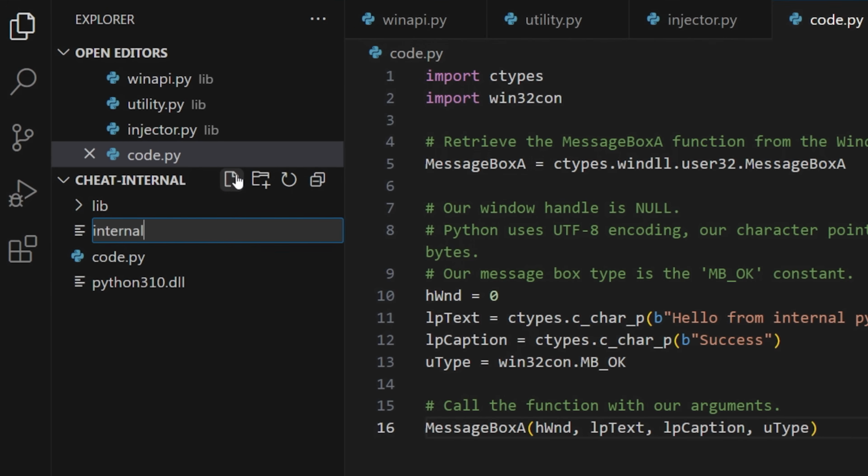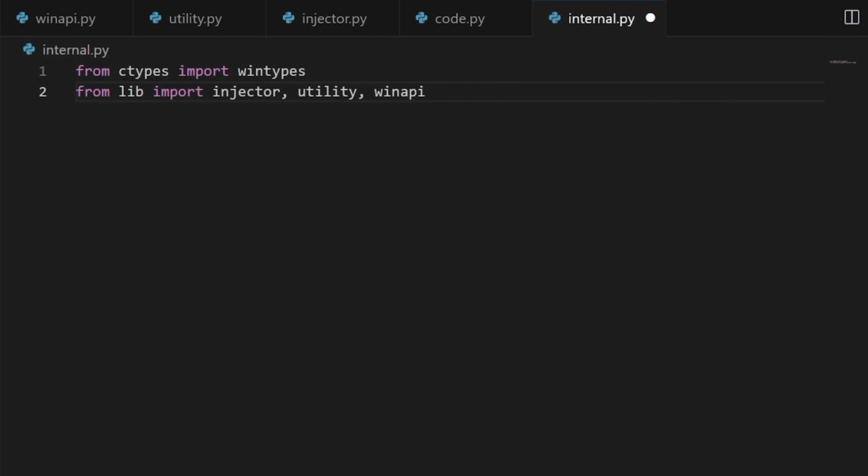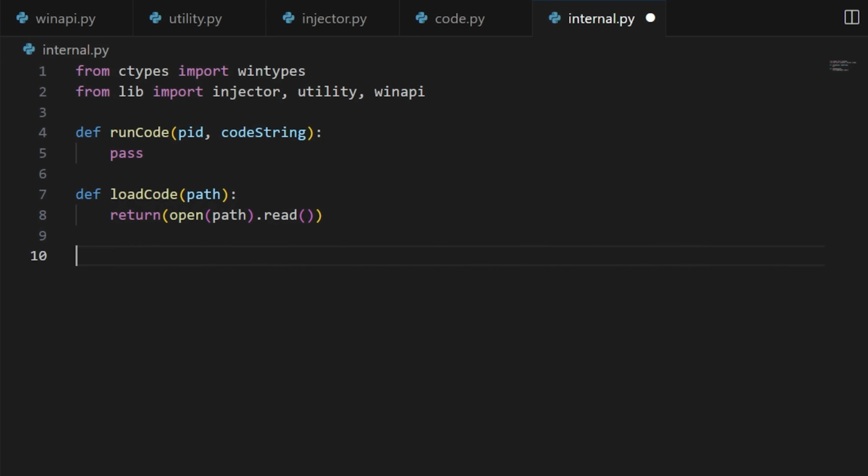This is the final Python file, internal.py. The Python files such as utility.py and injector.py that we created in the lib folder, we have to import them as modules here, and then we define the function runCode. Before we can call the runCode function, we also define a function loadCode, where we open a file and read all of its contents to memory.